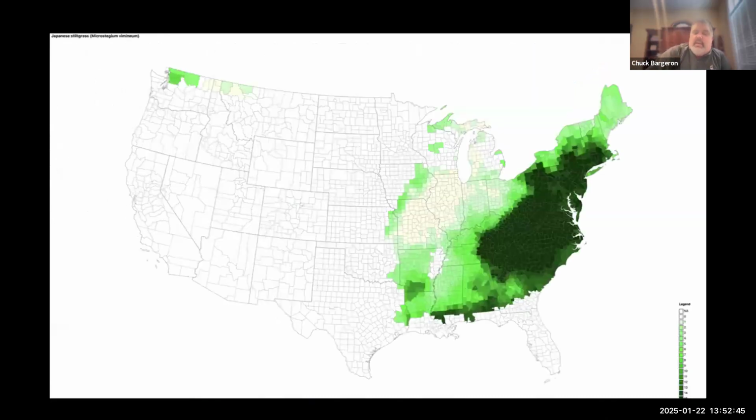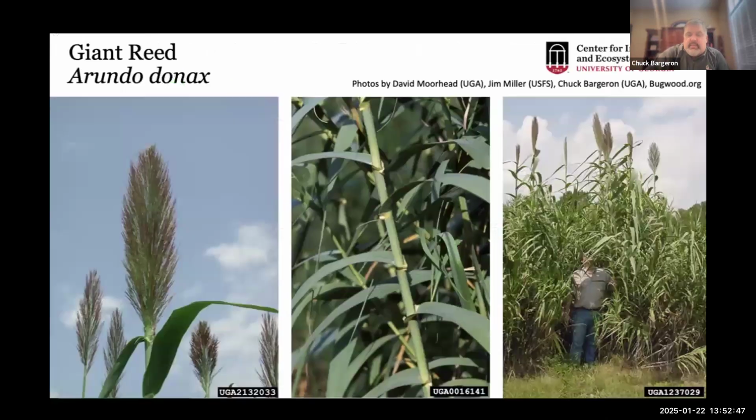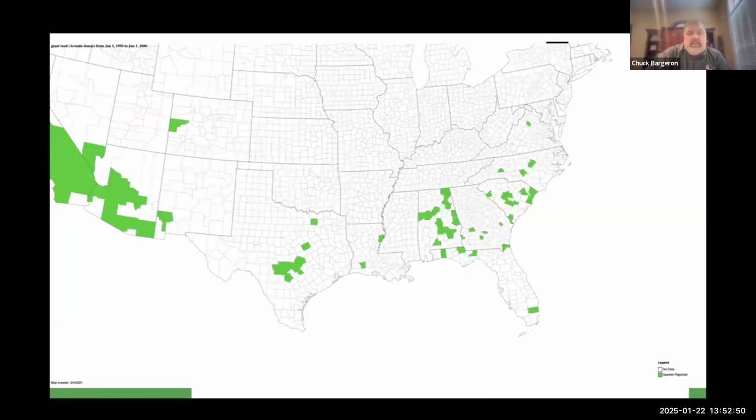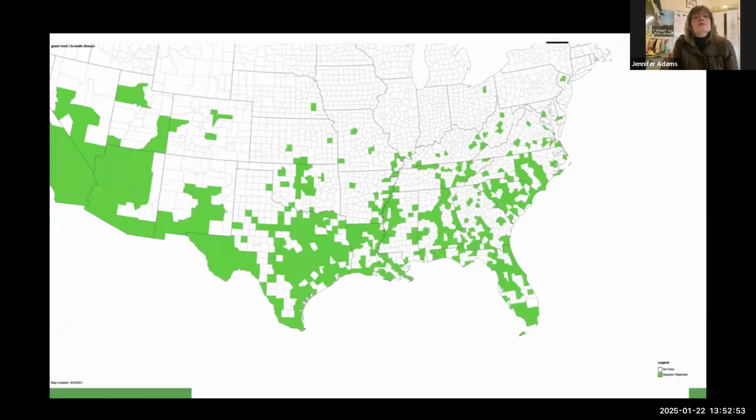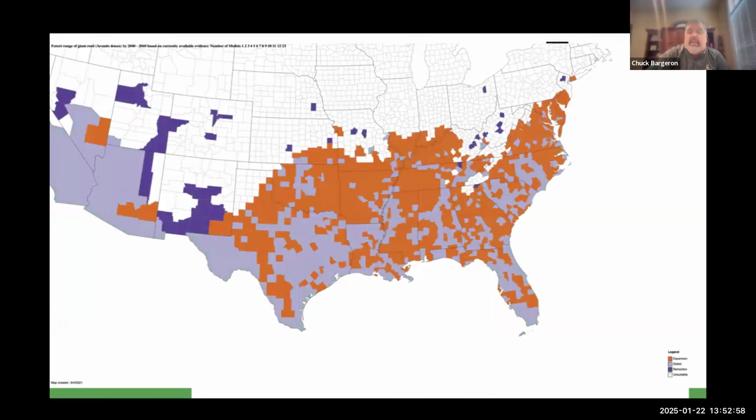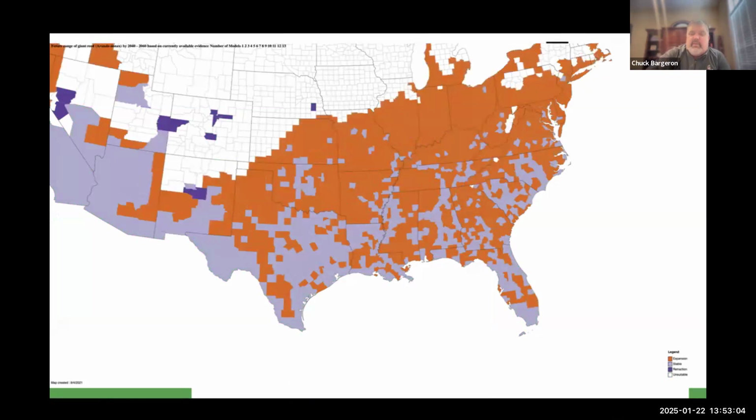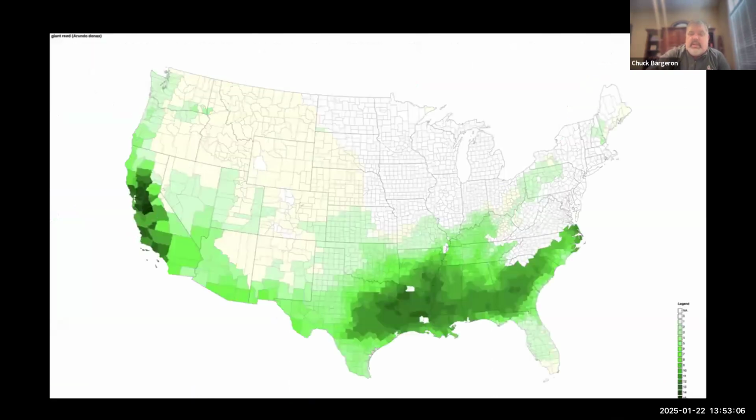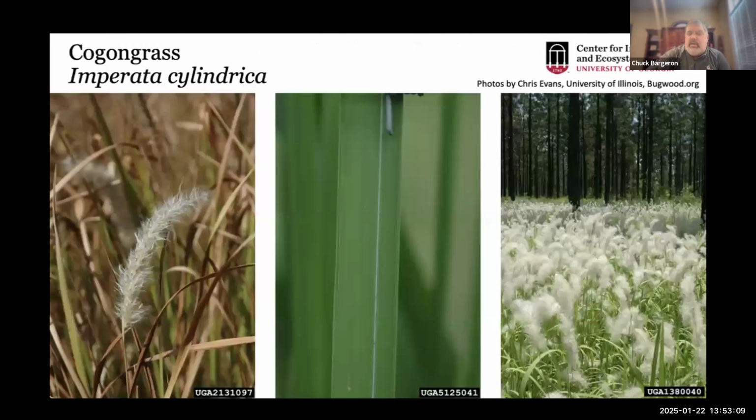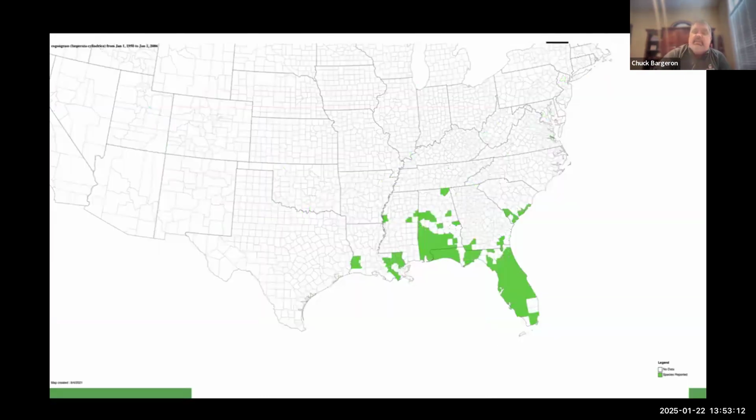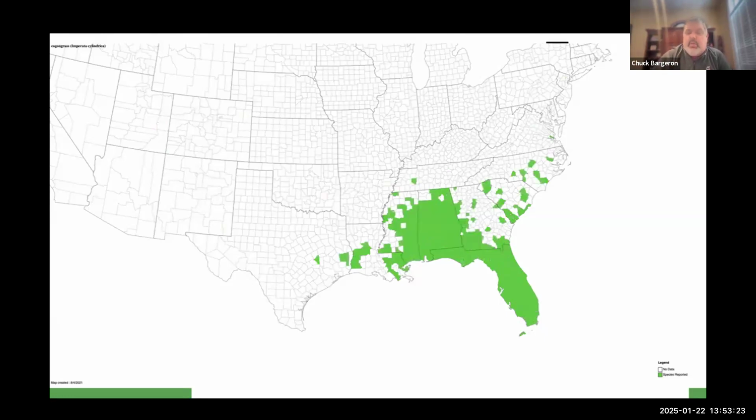And then here's that abundance habitat map. Giant reed, here's what we knew in 2006. Here's what we know now. And then here, kind of filling in everywhere it hasn't been found, is what the predictions are for it. And then here's that abundance habitat model. Cogon grass, and this is a good example of why having and sharing data matters, and I'll show you in a second. So here's what we knew in 2006. Here's what we know now.